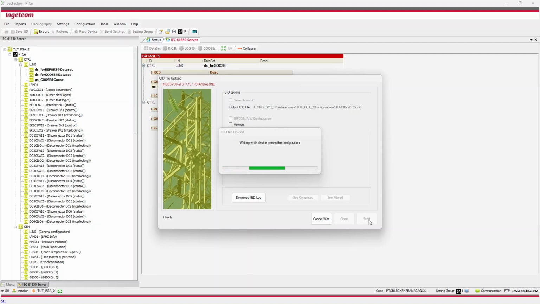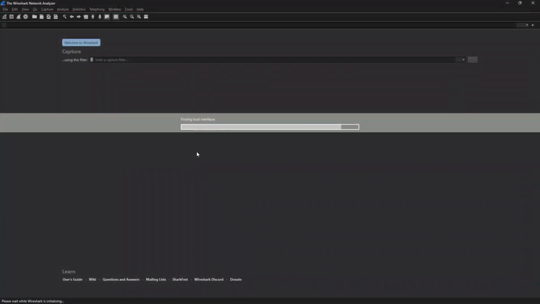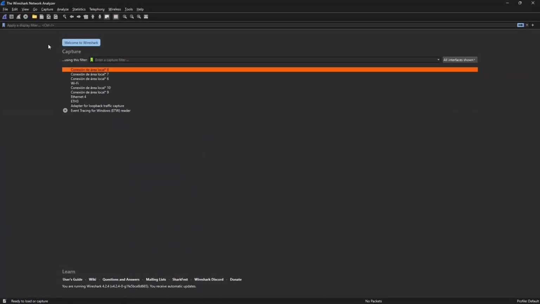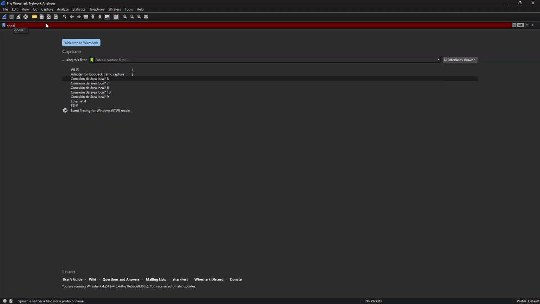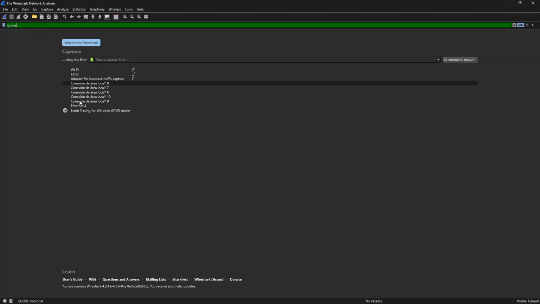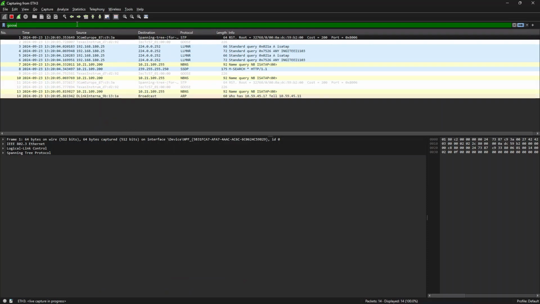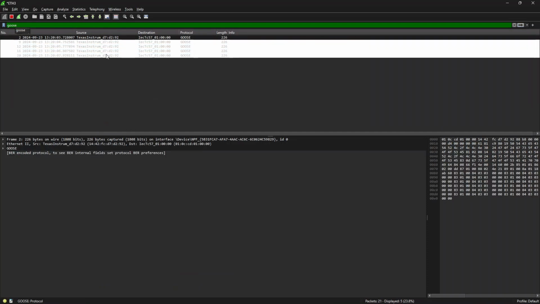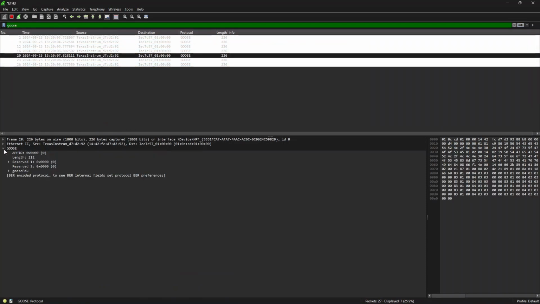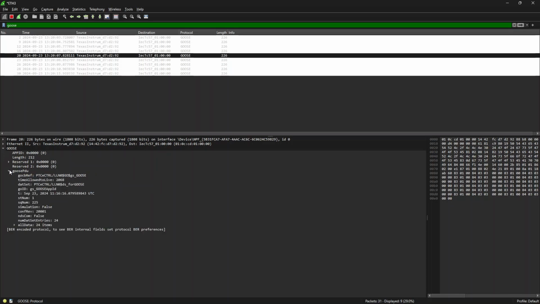Now, let's check how the IED is publishing the newly customized goose. For that, we will use a network traffic sniffing tool, Wireshark. We will select the network interface connected to the LAN of the IED. If we filter the traffic by Goose protocol, the periodical Goose publications made by our IED can be monitored.